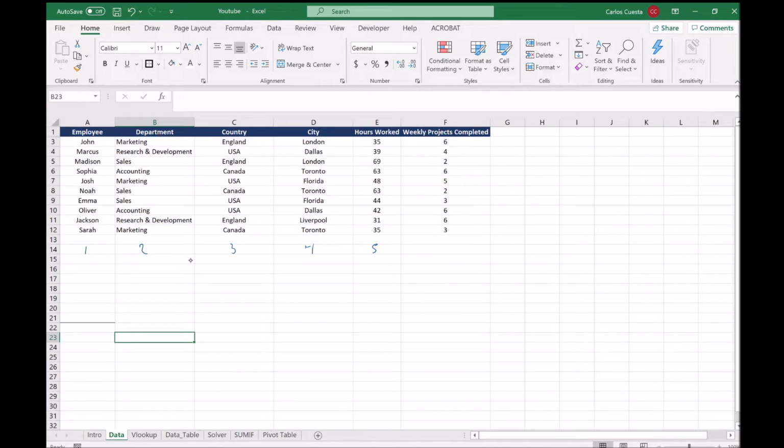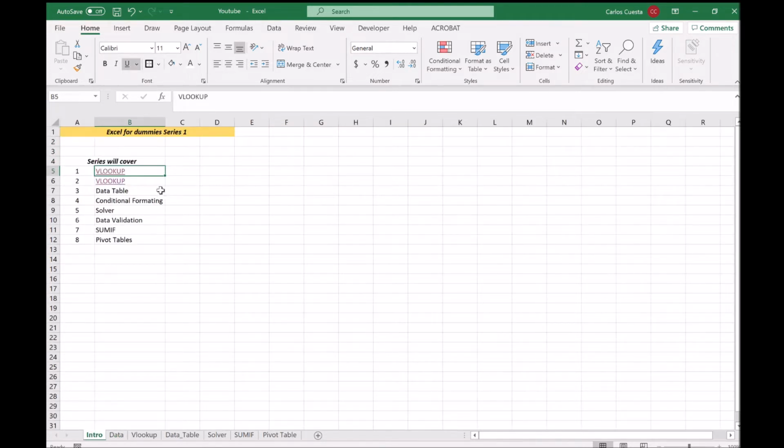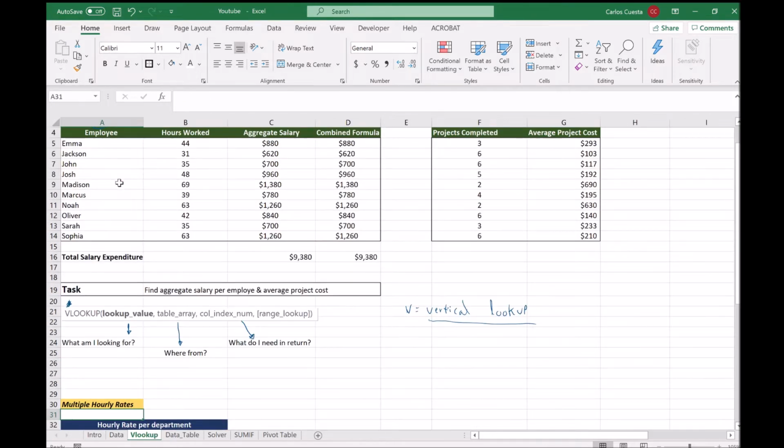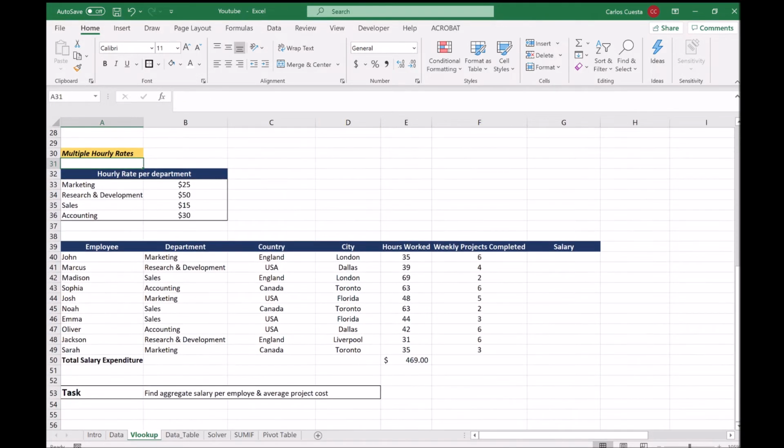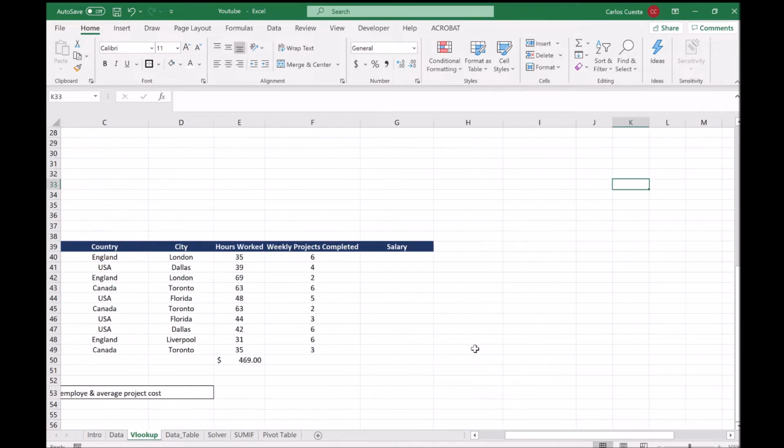As we see in the data, our employees work for different departments. Some of them work for marketing, some others for research and development. We also have sales and accounting. So what happens then? What happens if rates are gonna differ? We're gonna come down here and see the new work problem that we have. What is our task? Once again, to find the aggregate salary per employee and the average project cost if necessary.